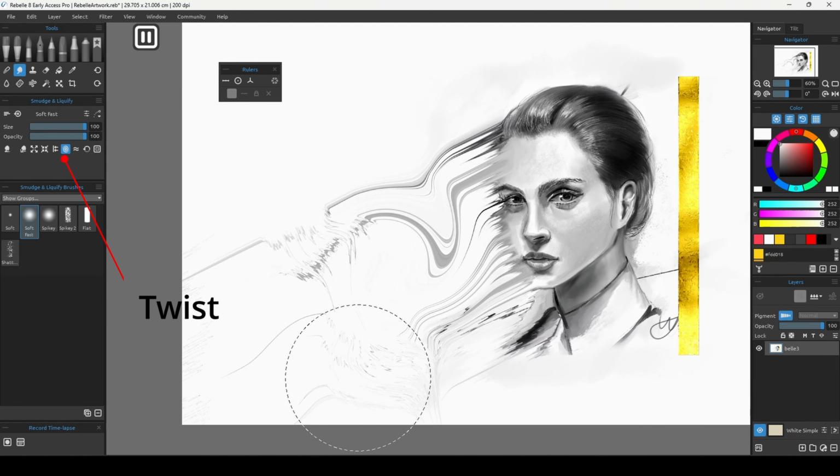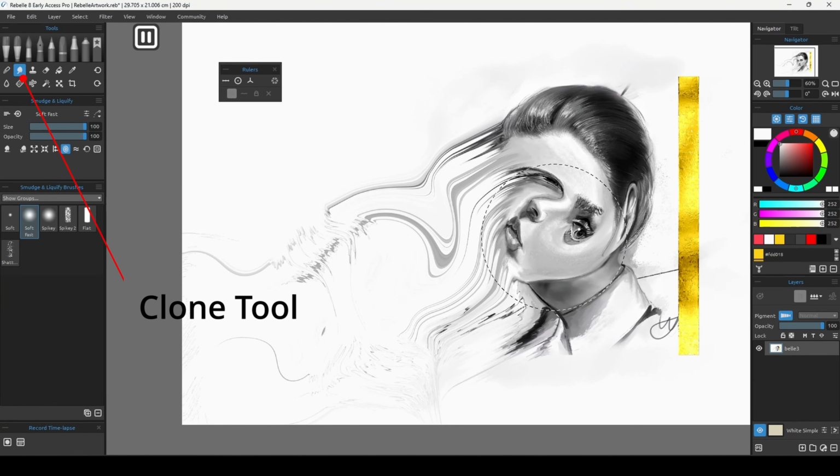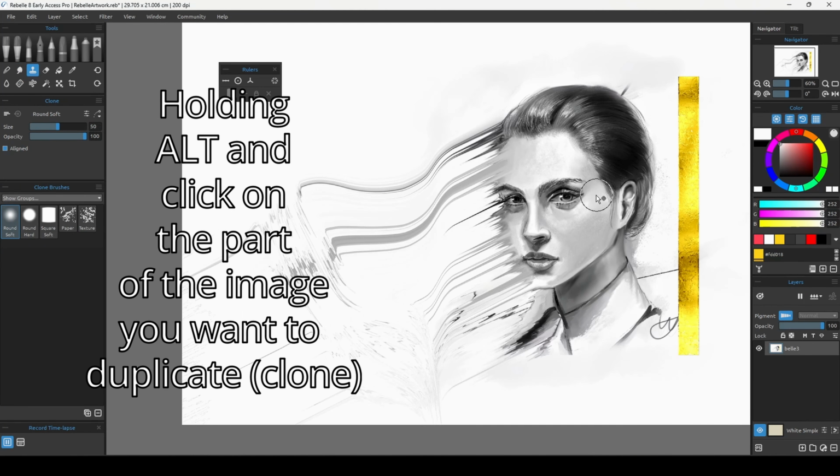But we can twist the face if we want, and it gives us a weird twisted face. It goes all a bit odd. The clone tool works if you hold down the Alt key somewhere, and then when you take it away and start painting, it will paint a clone of the area that you've selected.